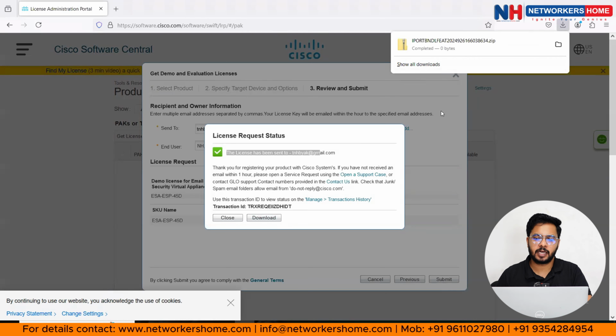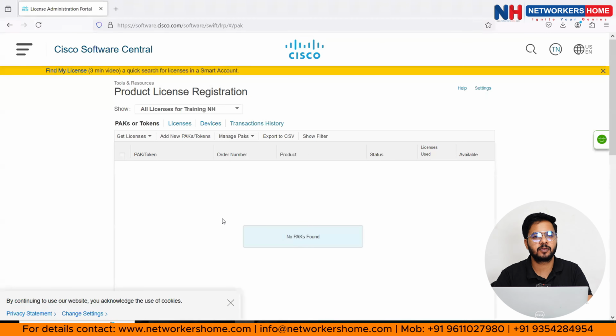Now sometimes what will happen is that here it will show you 0 bytes. Here it is showing 0 bytes. So whenever you download from here, sometimes there will be issues, but whatever license you get on your email, on your email also you will receive a license file, right? So when you download from there, that license is going to have an actual license file. The XML file is going to be there.